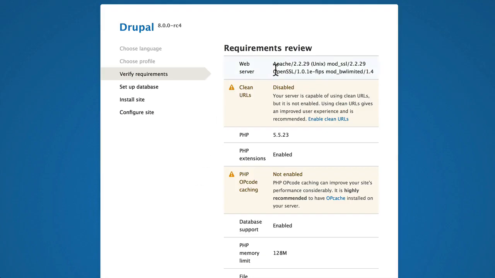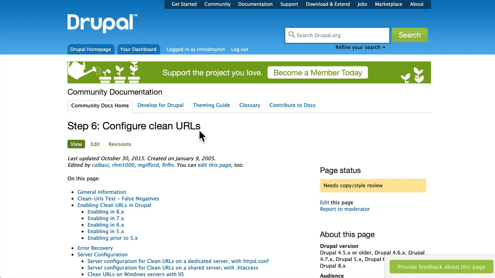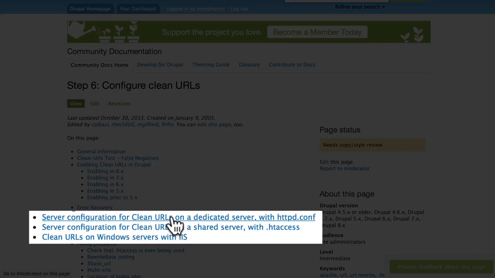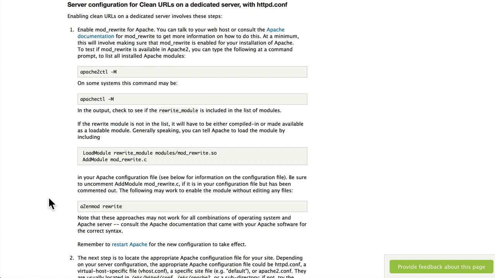All right, as I look at my requirements review, I've got two messages here that I need to pay attention to. The first one is clean URLs, which are enabled by default with Drupal 8 and can't be turned off, but my server doesn't have that enabled. By clicking on this link, it takes me to the node where I can take a look at the server configuration for clean URLs on a dedicated server or clean URLs on a shared server with htaccess. Now, I'm on a dedicated server where I'm installing it, and so I could easily follow these directions.